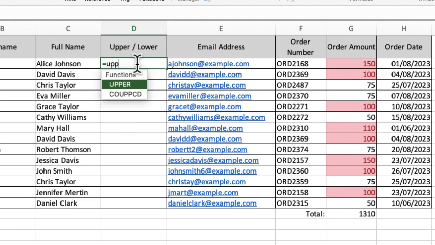Just like any other function, you can use the formula bar just below the ribbon, or you can just start typing it in anywhere. And I'm just going to say upper, and I'm going to tell the system what I want to change. So I'm going to click on column C and close it. And then just press enter, and you can see that Alice Johnson is now in full capital letters.